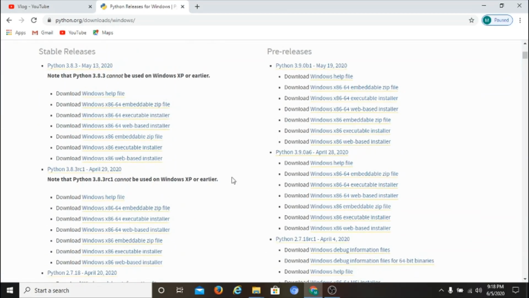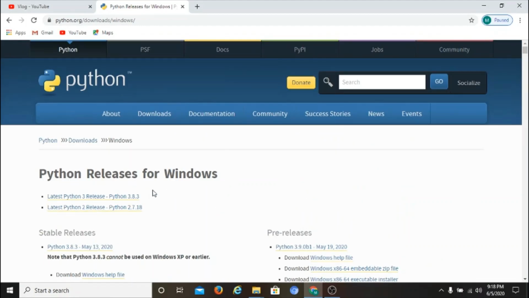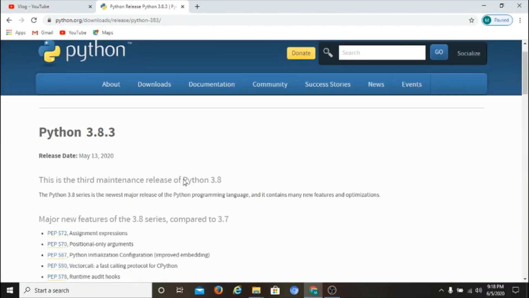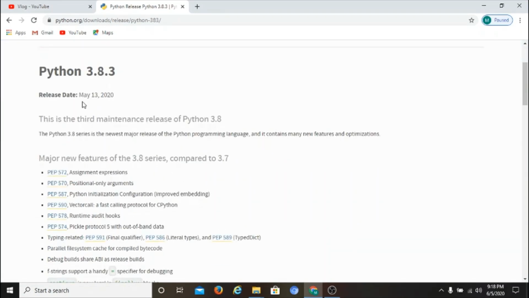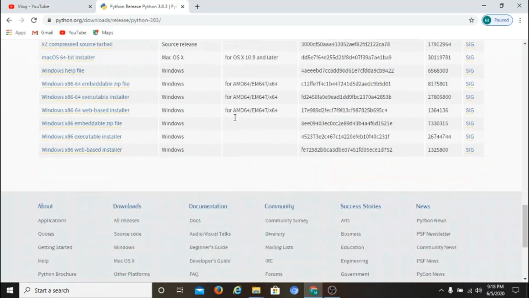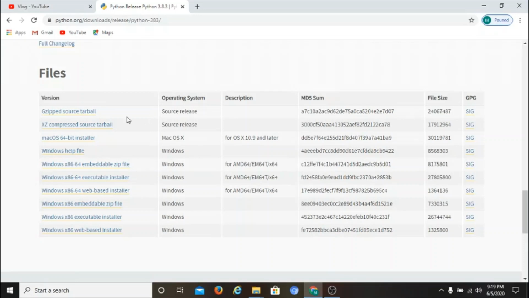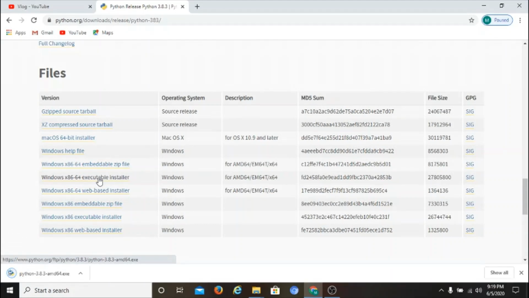When clicking on Windows, it will show you the recent releases. The recent release was Python 3.8.3. Click on that. This was released on May 13, 2020, which is the latest release. Now come down. In the files section, you'll have the versions and the operating systems for which you can download. We are going to download Python for Windows, so we are going to download the Windows executable installer. Click on that, and it starts to download.